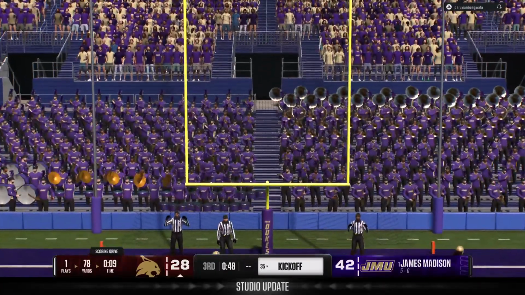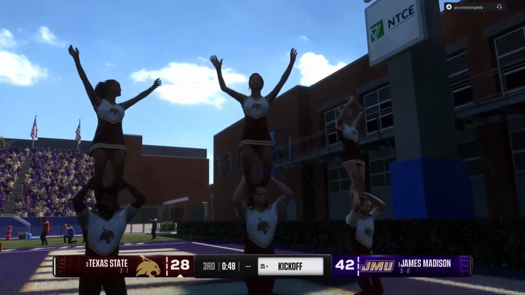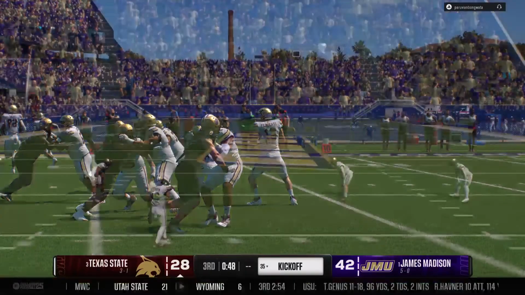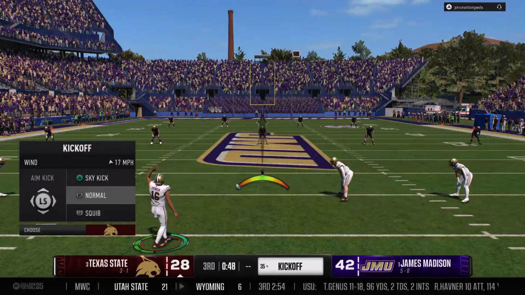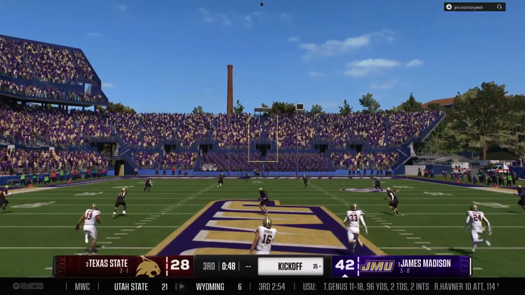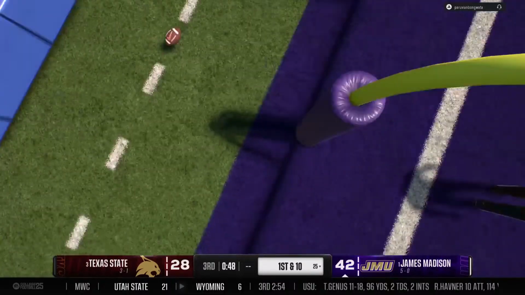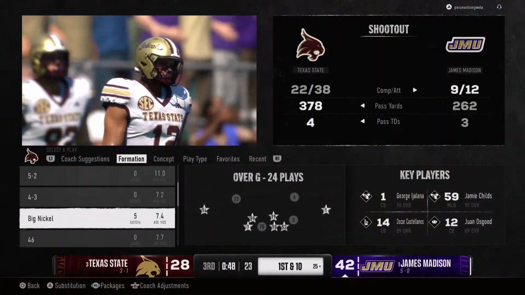And the extra point was up and good. That makes the score. James Madison. Getting set to kick the ball off now. Texas State, 28. On the kickoff is hammered, sails out the back of the end zone for a touchback.